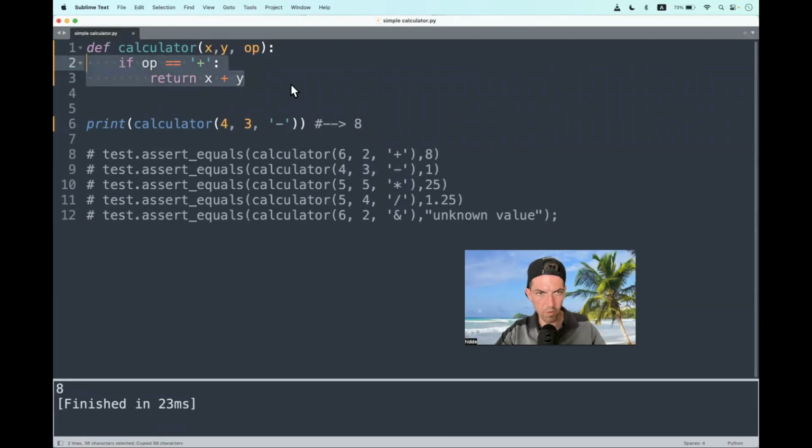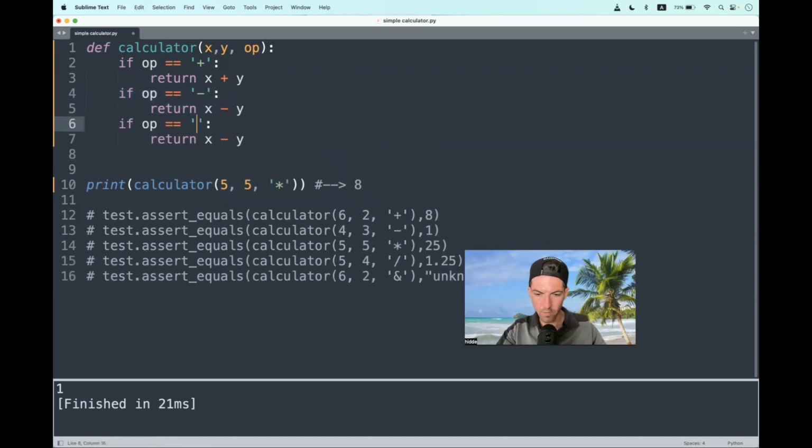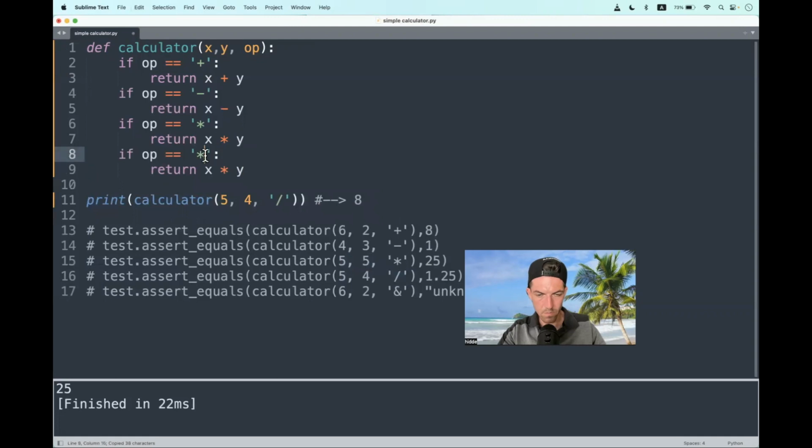In the same fashion, if the operator is a minus sign, we subtract. Yeah, then this one. If we're dealing with a multiplication operator, we multiply. Yeah, and then this one. Division. Well, let's divide here. Working as designed. Then the "unknown value" in all lowercase.